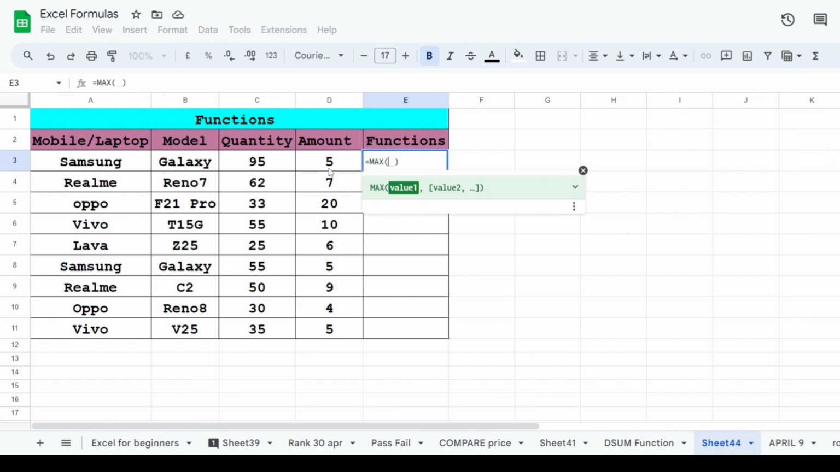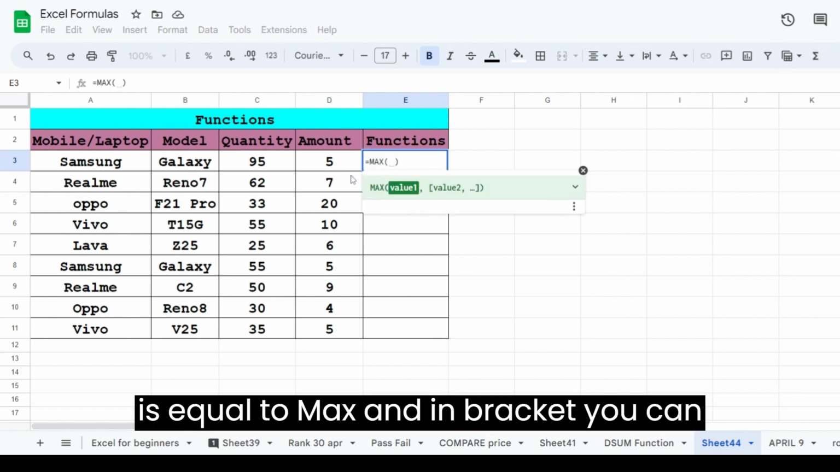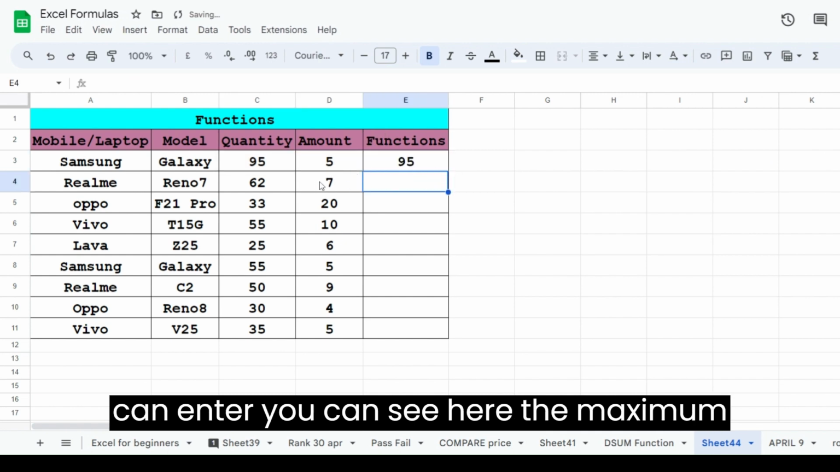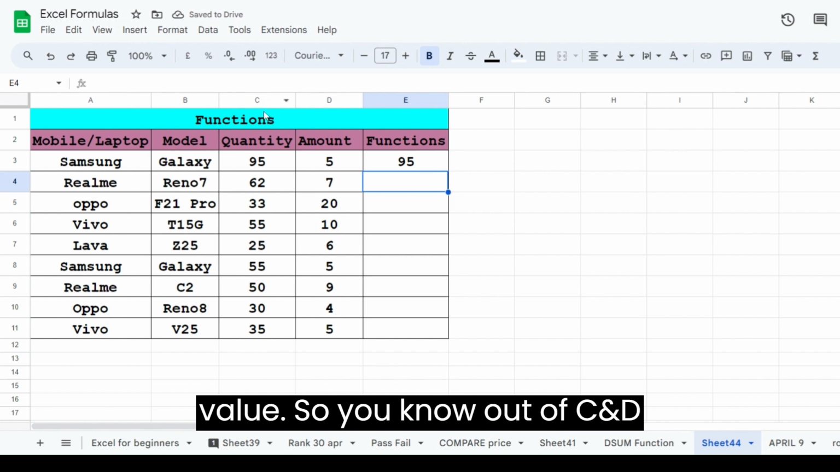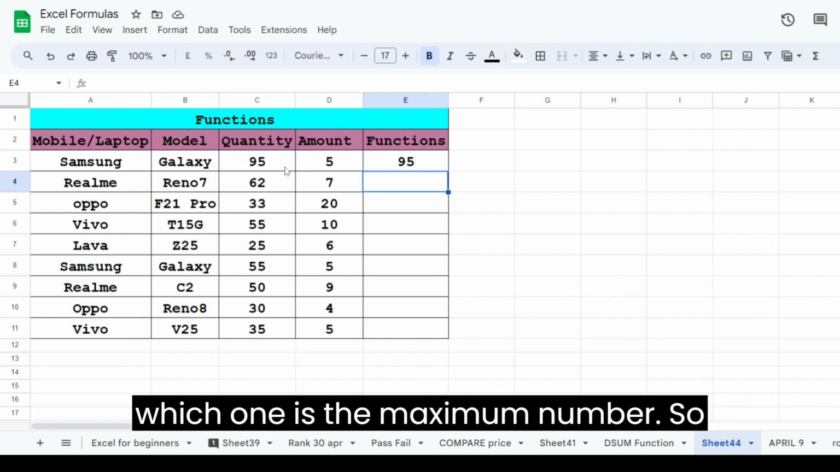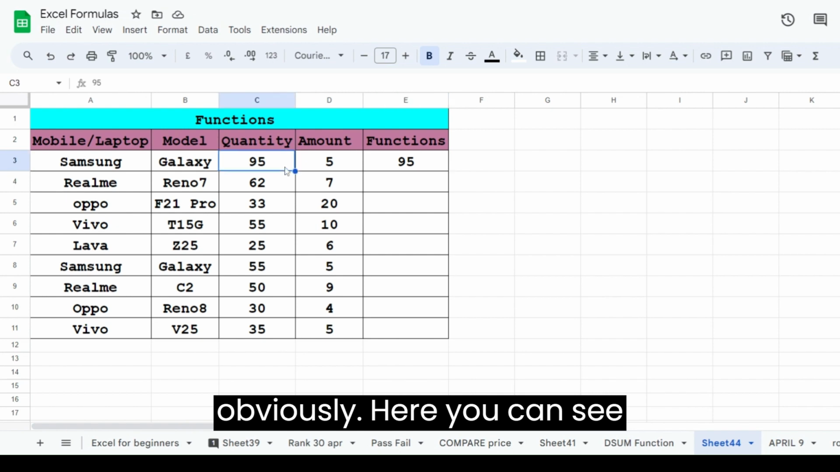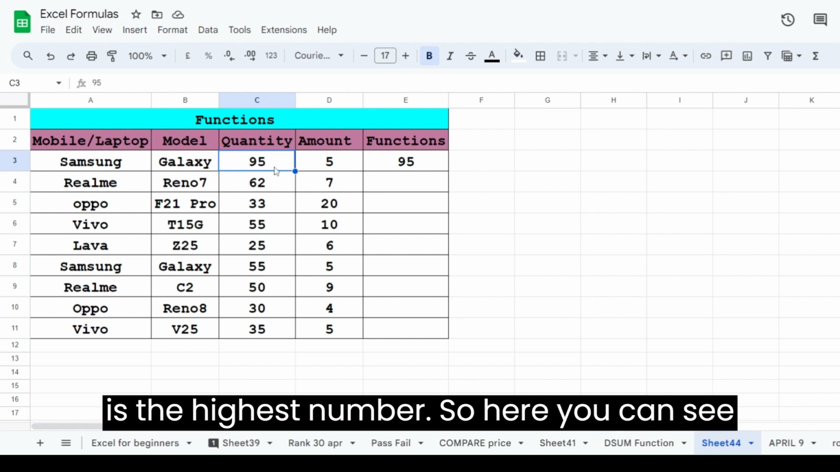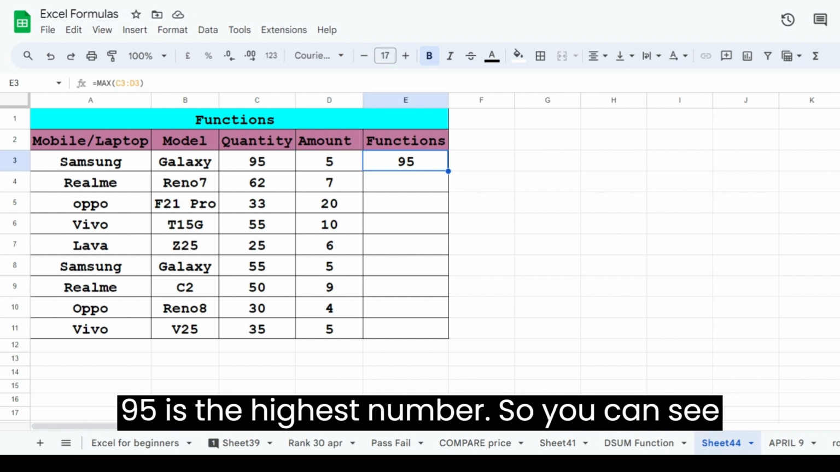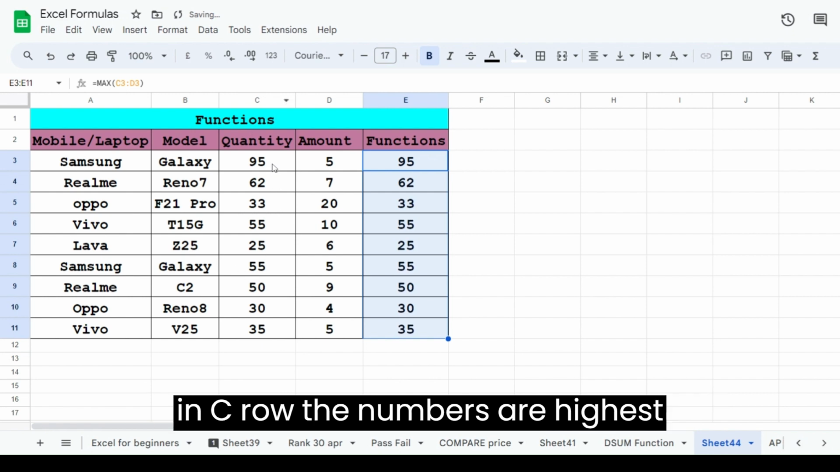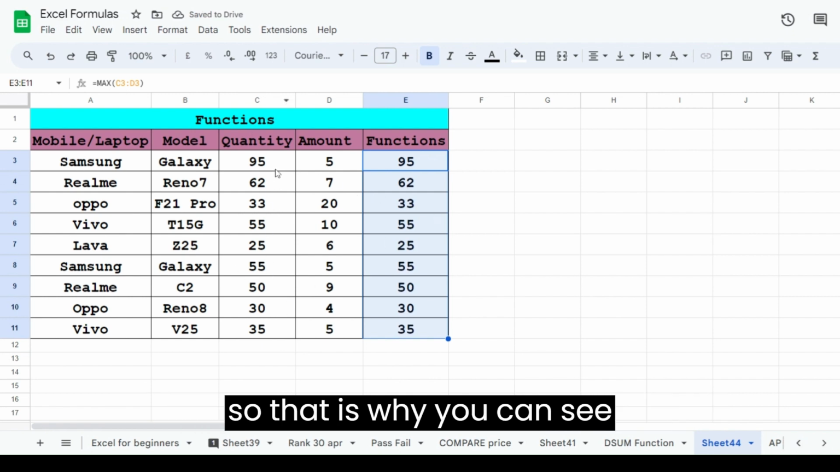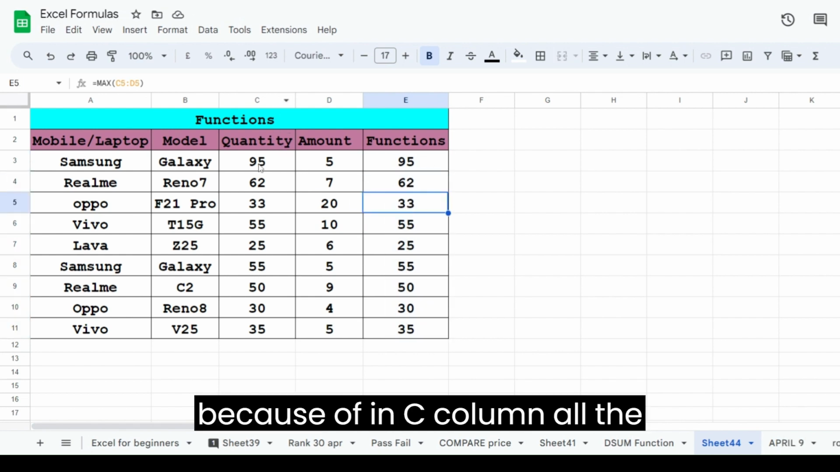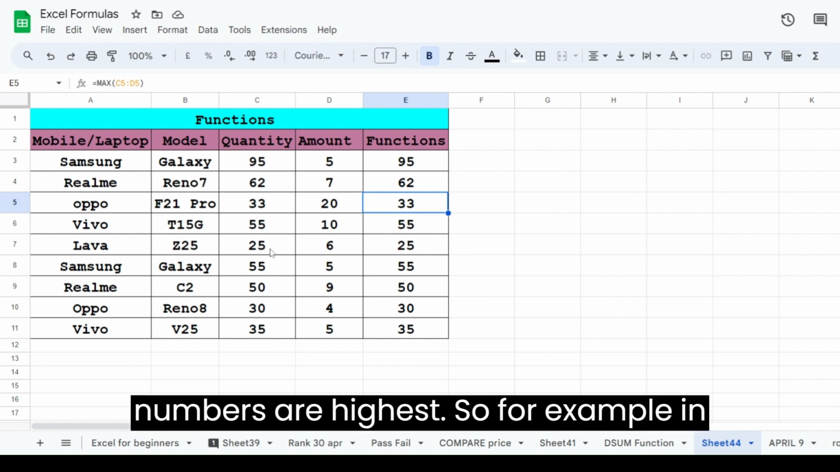Now again I'll show you the use of maximum. So I'll click on it, equals max, and in brackets you can choose the values 95 and 5. Now you can enter. You can see here the maximum value. Out of C and D, which one is the maximum number? So obviously, here you can see 95 is the maximum number. It means it is the highest number. You can see in the C column the numbers are highest. That is why you can see 95, 62, 33. Just because in the C column all the numbers are highest.